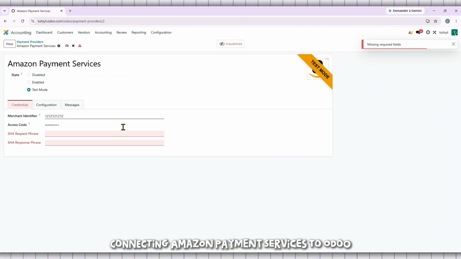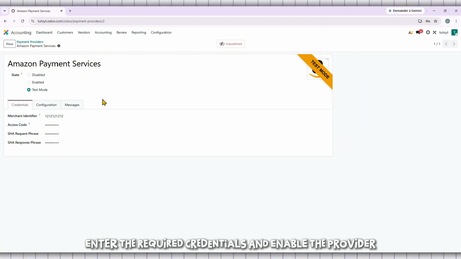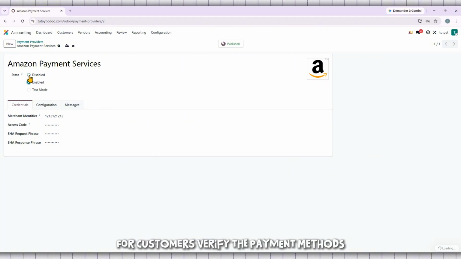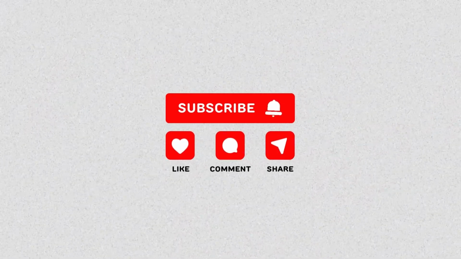As you can see, connecting Amazon Payment Services to Odoo accounting is a straightforward process. Open the accounting app, go to Configuration, select Payment Providers, install Amazon Payment Services, enter the required credentials, and enable the provider. If you follow these steps carefully, you should have everything connected smoothly. Before launching the integration for customers, verify the payment methods, supported currencies, transaction status updates, and checkout experience to make sure the full payment flow is working as expected.